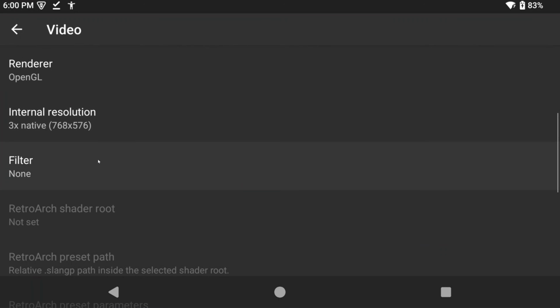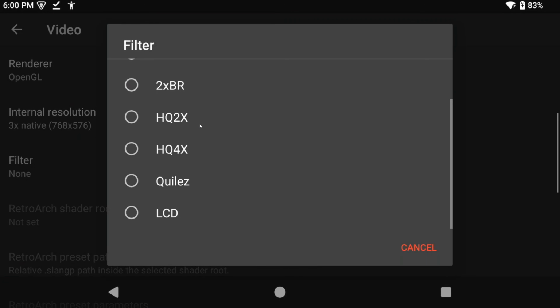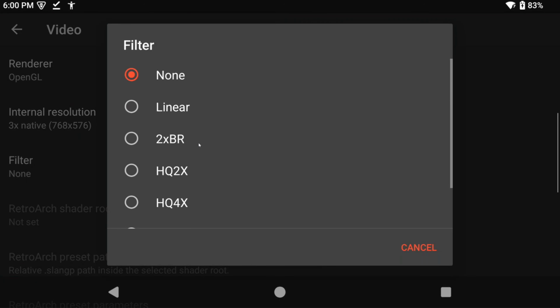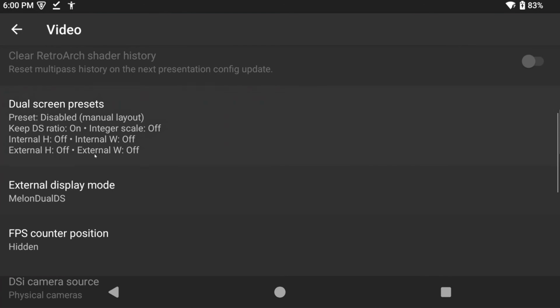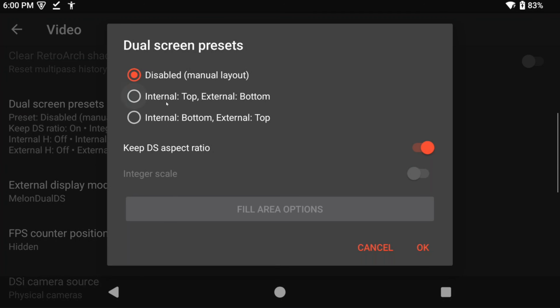If you want to use shaders, click Filter and choose one of the built-in shaders. Or you can use RetroArch Shaders, but that's a bit more complicated and we'll cover that later. Next up, we have dual screen presets, and this is for anybody that's using a dual screen device. Otherwise, you can ignore it.